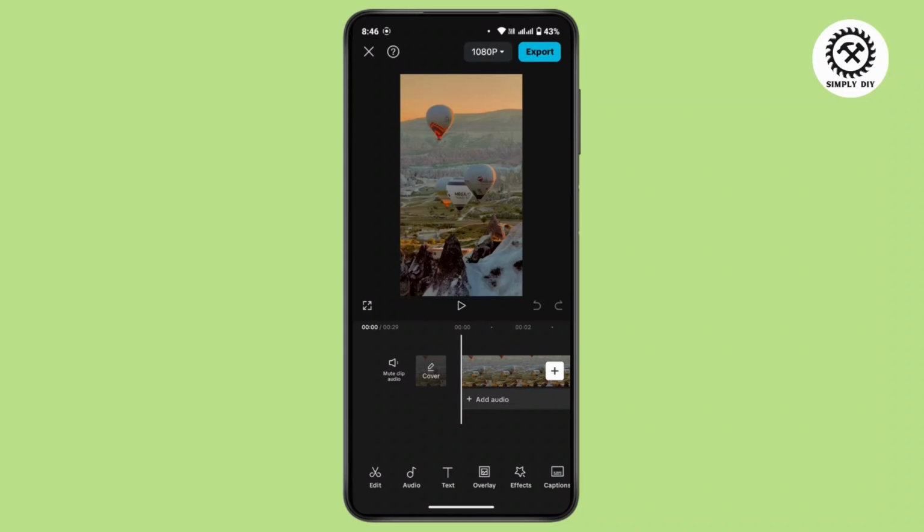Once you import a video and you land on this edit page, now all you have to do is tap on your video from your timeline. Once you get that, swipe the menu bar at the bottom of this interface to your left. Now from this menu bar, search for an option that says transform and then tap on it.